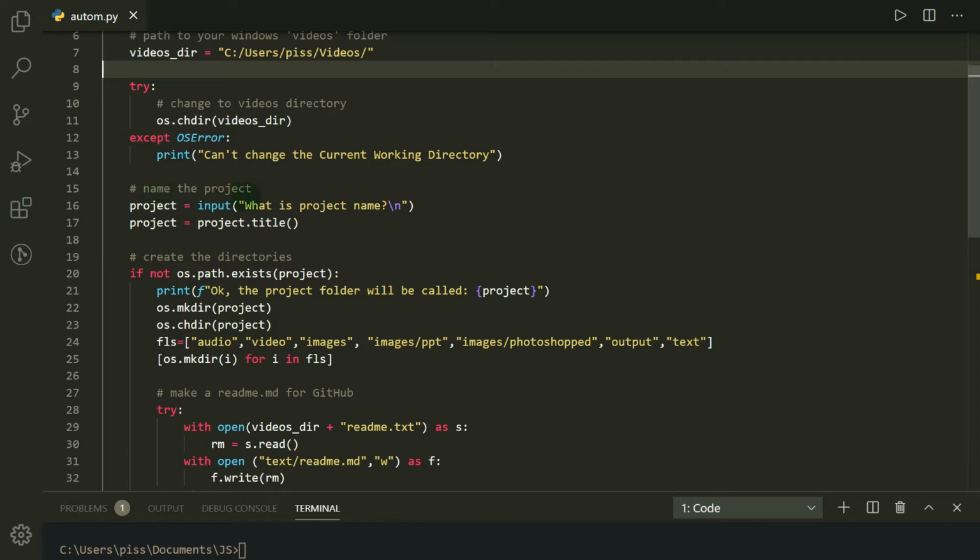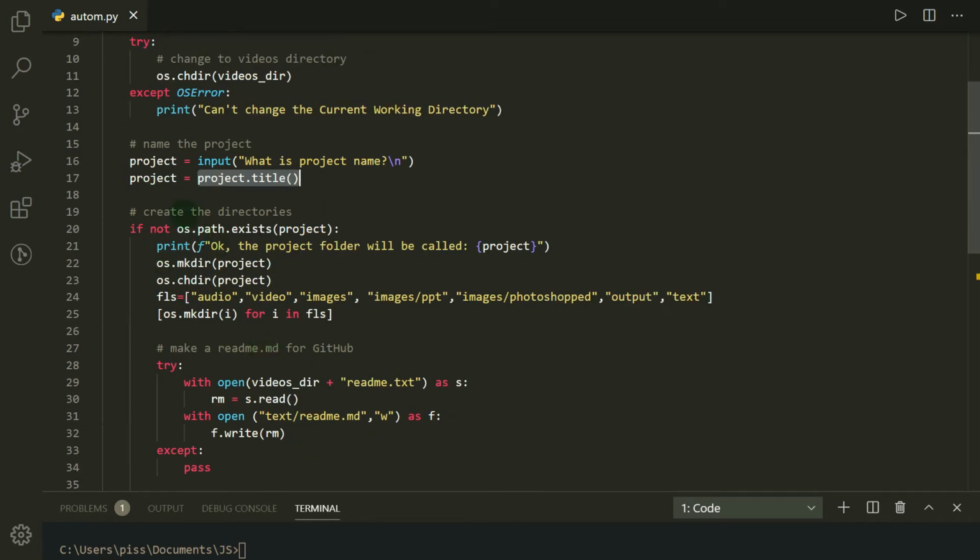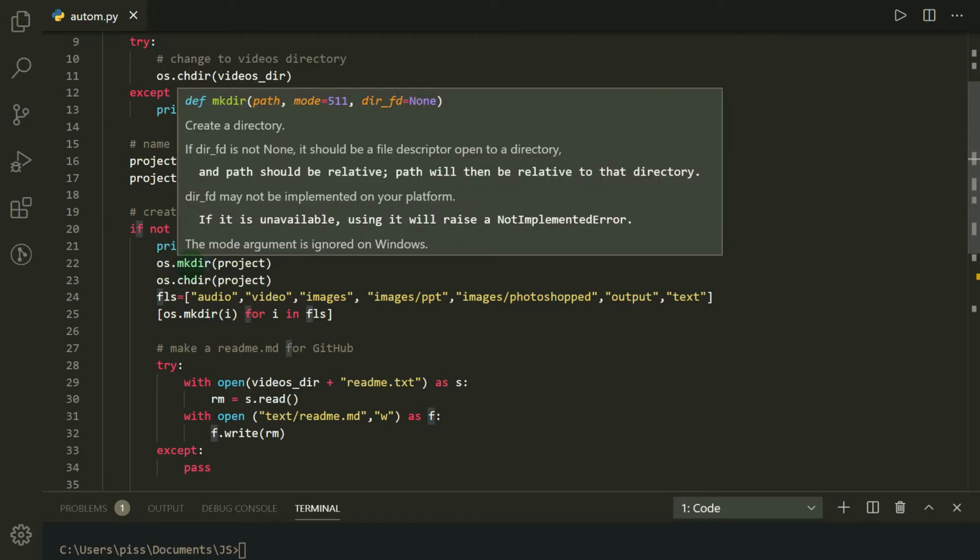Right, name the project. So first thing you need to do is give the top folder a name, and simply input, take the user input, and all I've done here is I've said make it title case, and then that variable will persist throughout the rest of the code. Next thing is create the directories. So what I want to do is just print a message, the project folder will be called, and then I've just used an f-string, f there, and curly braces to display the project name of what it's going to be called.